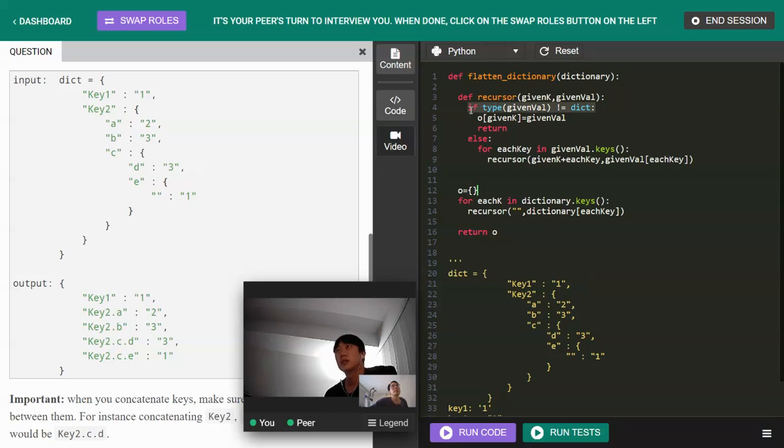If the type is not a dictionary, not another dictionary, then we are done, right? So that's why I put the return in here, so I don't have to do the rest. And then I write it to the output dictionary. The key will be the given key, and the value will be the given value. Otherwise, it just keeps recursively calling itself on all the keys.